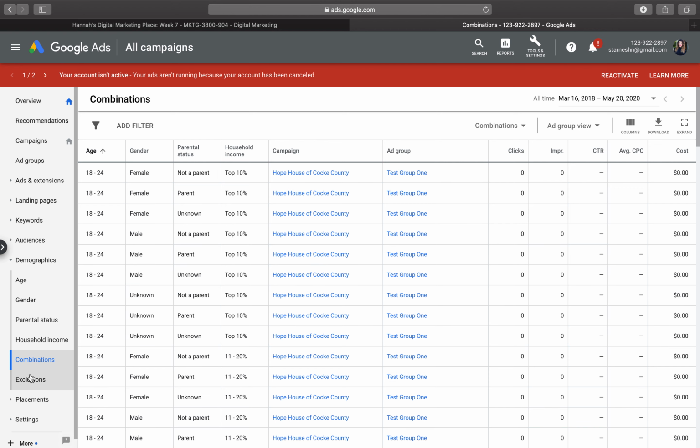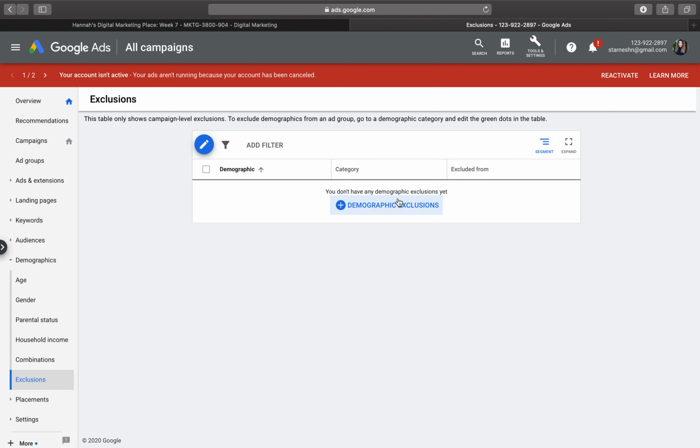Pretty cool. And then exclusions. This would be like demographic exclusions that I do not want to include. And we're not going to really do any exclusions since I'm not running any of the data yet. But if you clicked on that button, you could go through and see what you do not want to have.